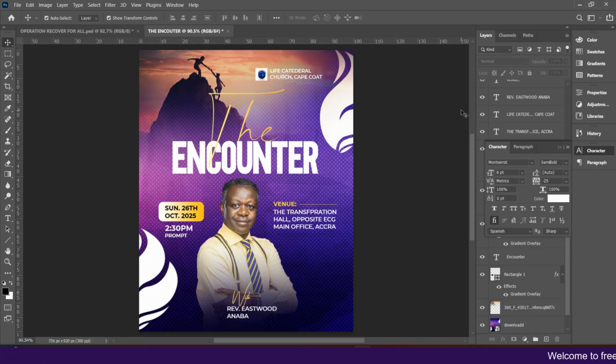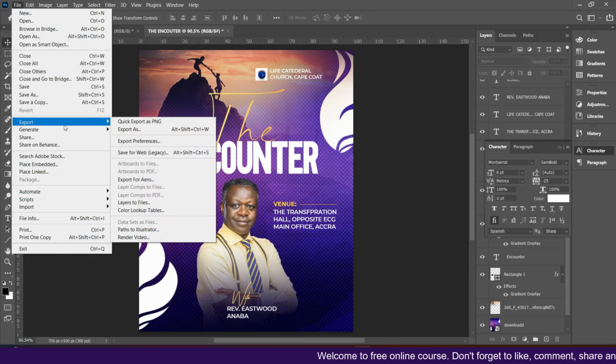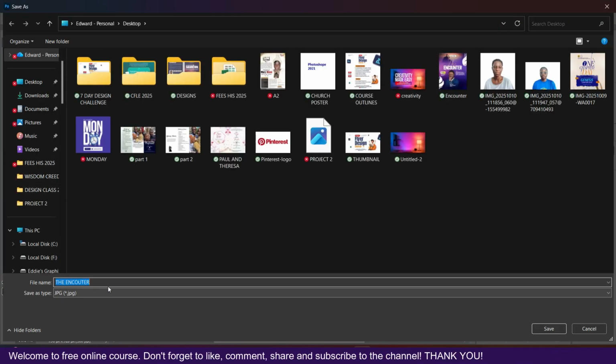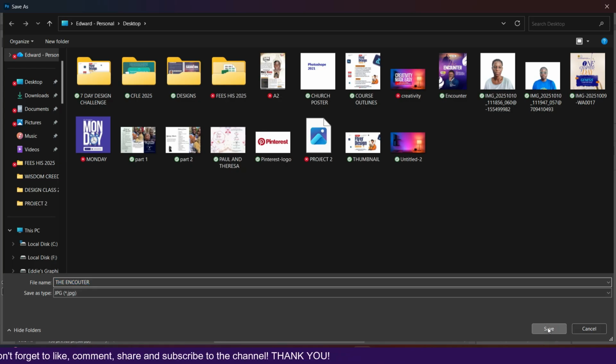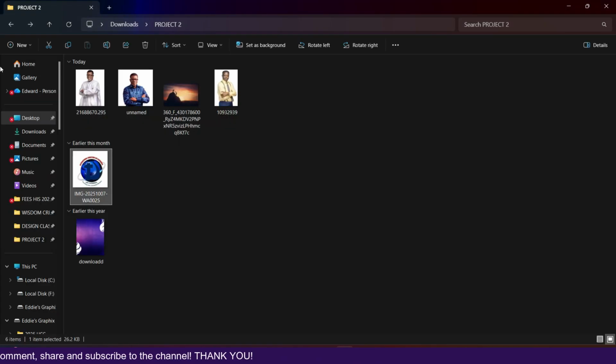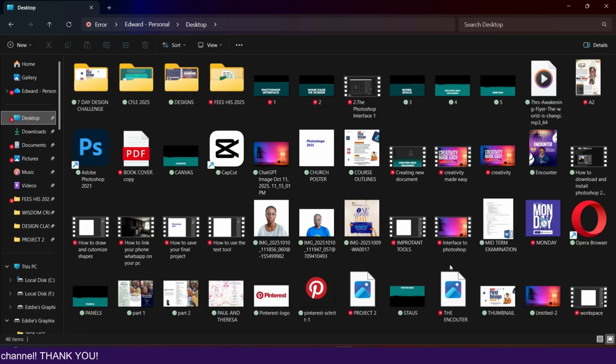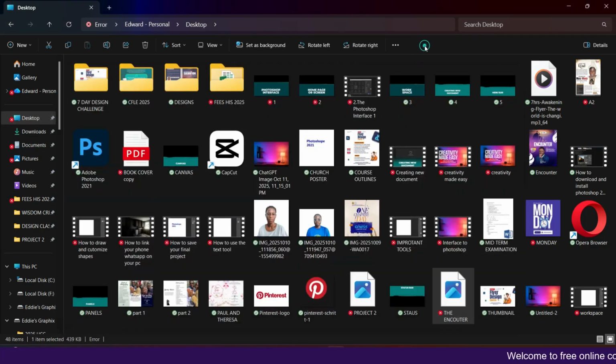This is a very simple one, and I've taught you also how to save your work. So come to File, go to Export As, and change from good to excellent. Any other thing is okay. Click on Export. We've named the project already as the encounter, so save it to desktop. Let's go back to desktop and then view it. We saved it as encounter, so let's look for it. This is it, the encounter. Double click. This is our work. I liked it.